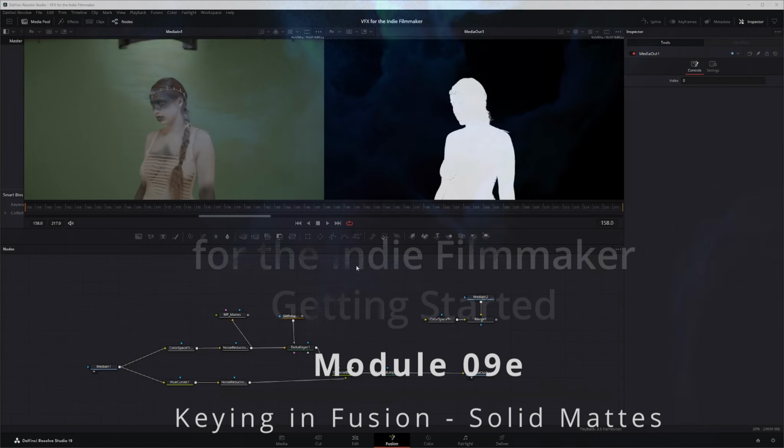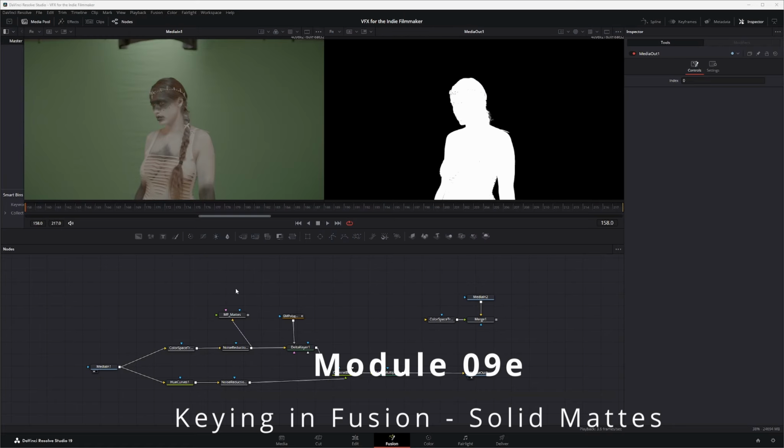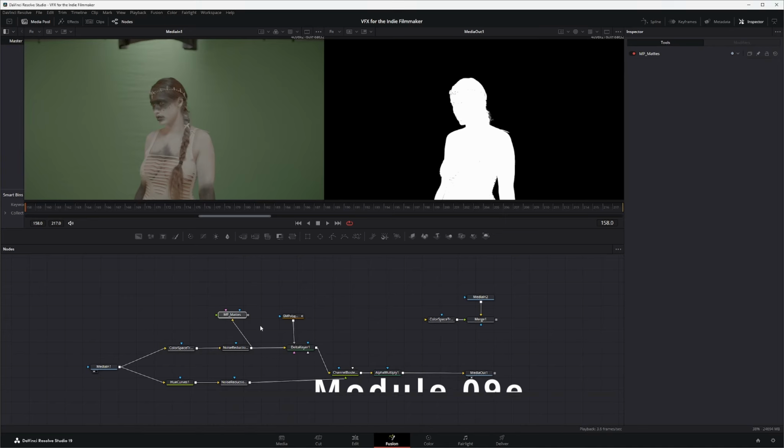In this module, we're going to jump back into Mocha Pro and start creating some solid matte so we can fix this key and get rid of some of these holes in our actress here. So with your Fusion project open back up, click on the MP Mats, which was our Mocha Pro node, and launch Mocha Pro.